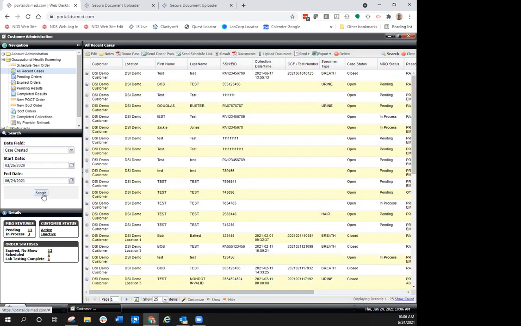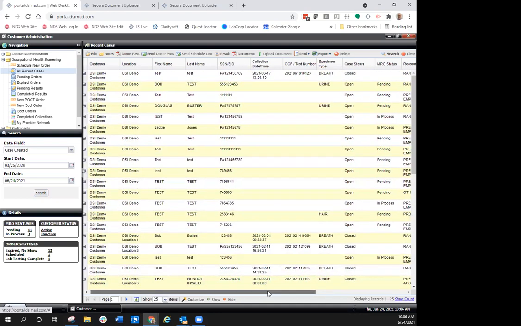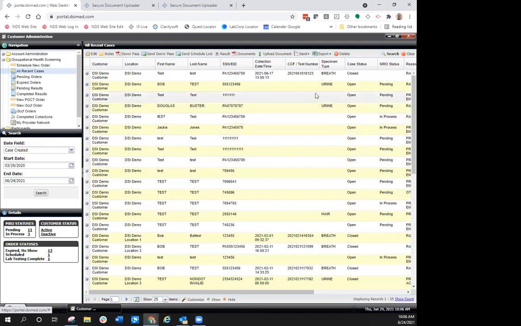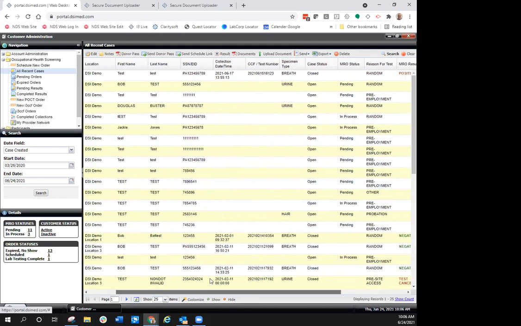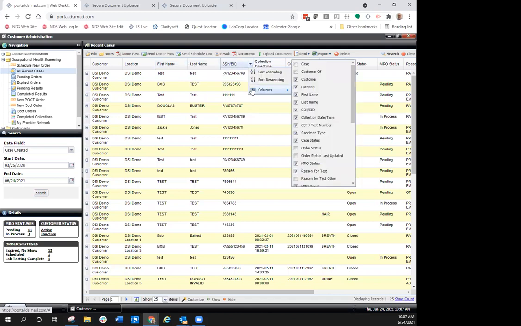So I'm changing it so I can see more data, because we have demo results going back further than 90 days. So you have a grid of data. It's kind of set up like an Excel spreadsheet. And you can actually choose what columns that you want to see or not see by clicking in any of the column headings, going to the columns.